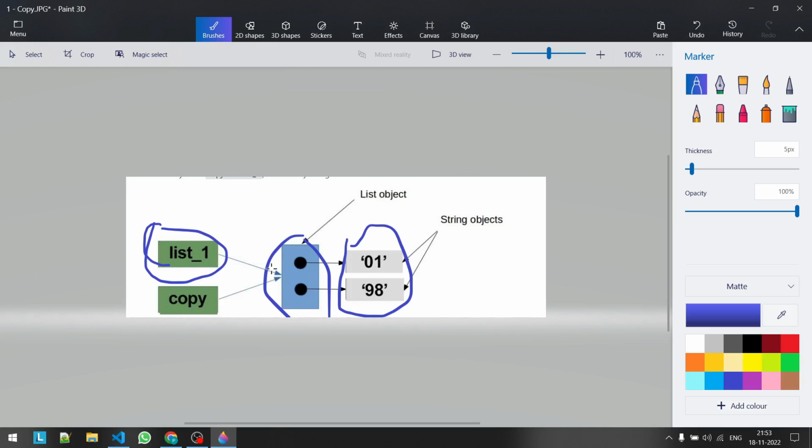But suppose we try to copy this list directly, say b equals a. Here this is a and this is b, so b will point to the same list object, which is pointing to these string or value objects, whatever you want to call them. So if we change this object to 100, it will change for both a and b, because the reference goes directly to this and gets passed to both lists.